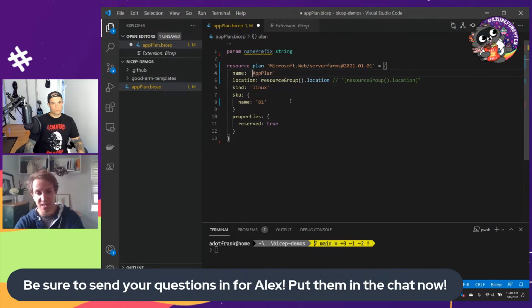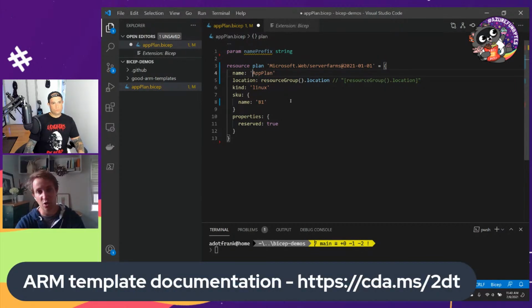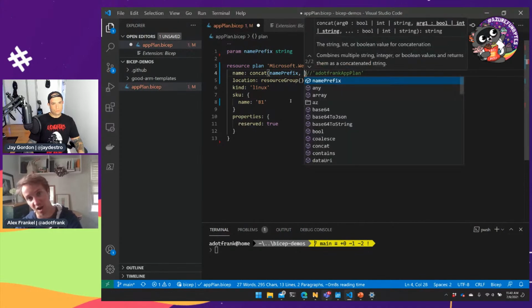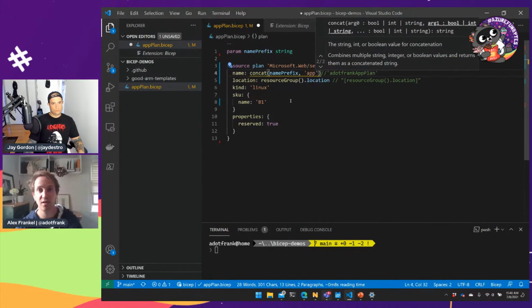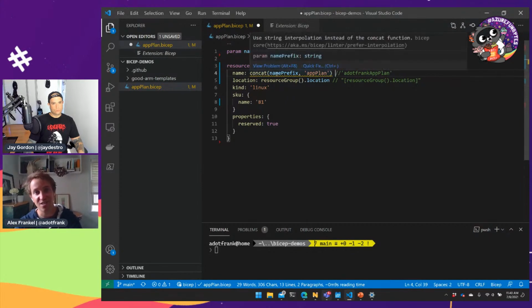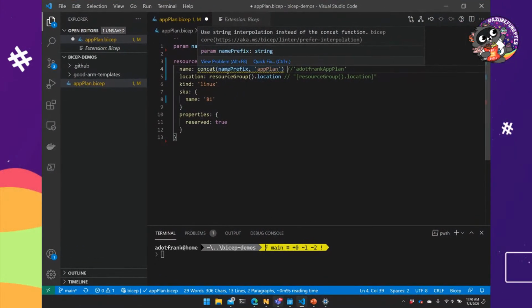So I want to use this name prefix, so I get that yellow squiggly to go away. In ARM templates, the people watching this may be used to the concat function. So they would have had to do concat, and then name prefix, and then comma, and then some string. We don't want people to have to type concat. You can if you want.